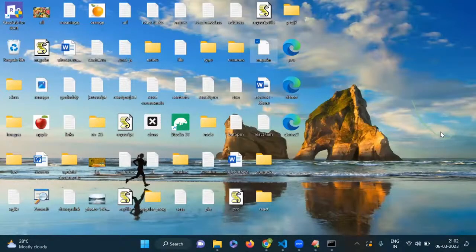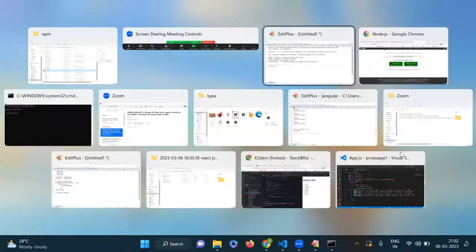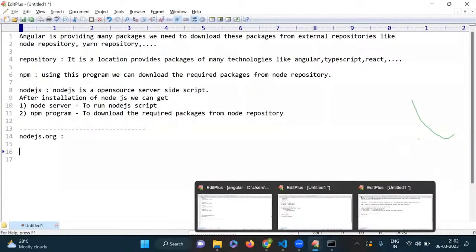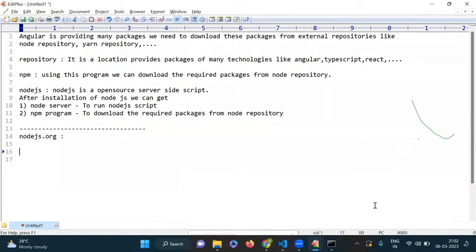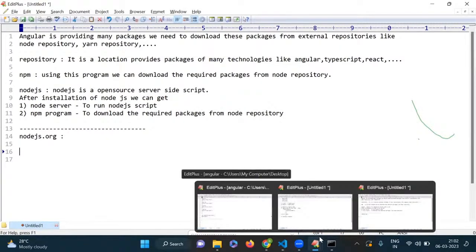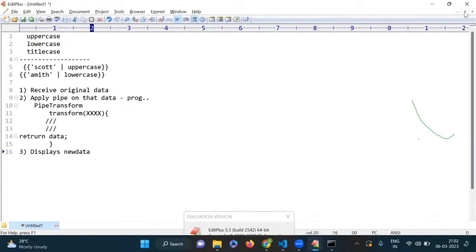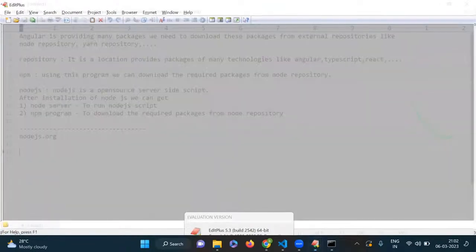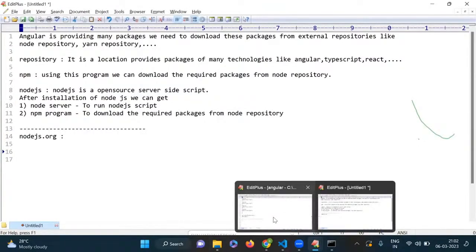Now I am using the command. One second, in these notes I will write. The main thing is what commands we are using to work with TypeScript, and how to work with TypeScript. That is the main point which we are discussing. So wait one minute.